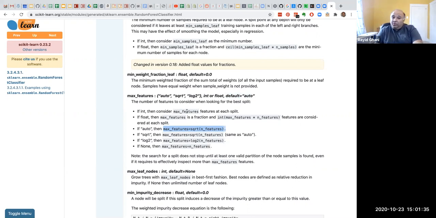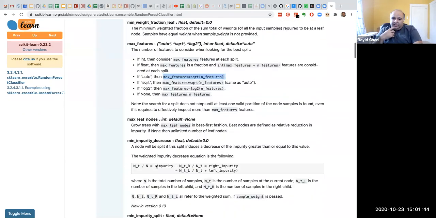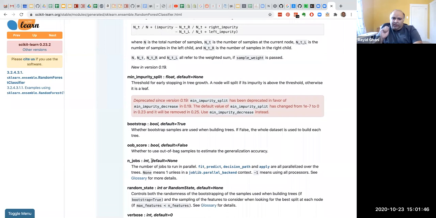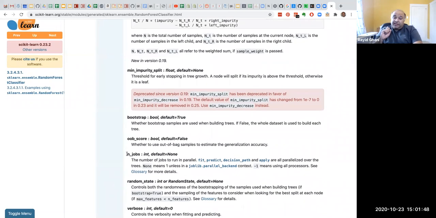But here you want to explore. You want to try log, square root at least, and vary those things to see what the impact of it is. And then the other important thing here is n_jobs, which is really important.